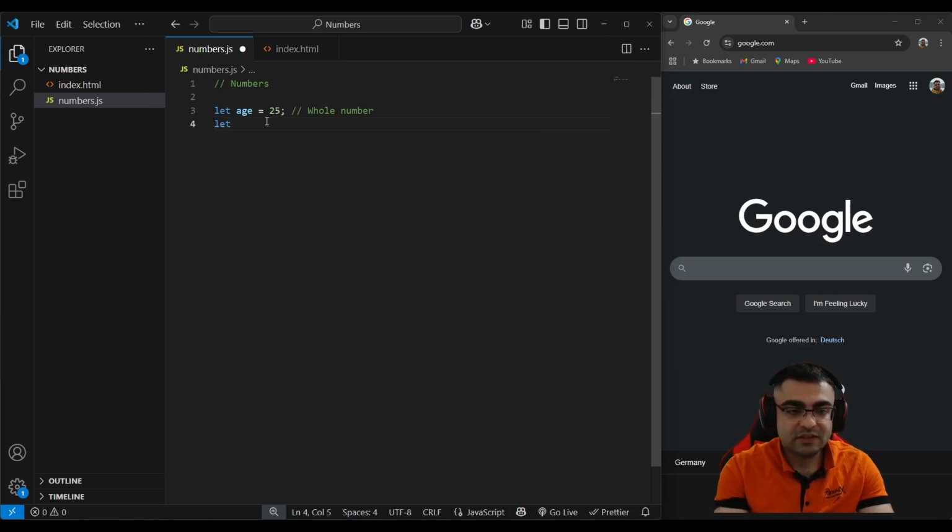Also, we can define floating point numbers the same way. So, for example, price is 19.99, which is actually a decimal.